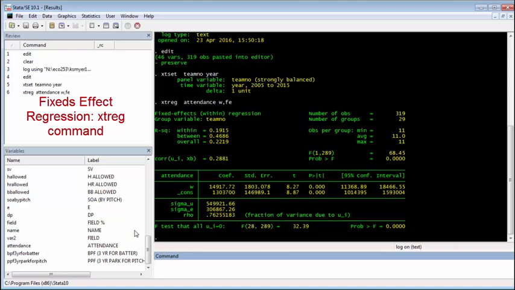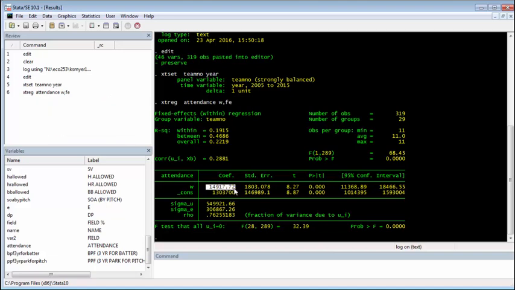So if we look at that, the main thing we're concerned about is these numbers. Each additional win seems to be associated with an additional 14,917 people in attendance for that year. Okay, so that's pretty good.